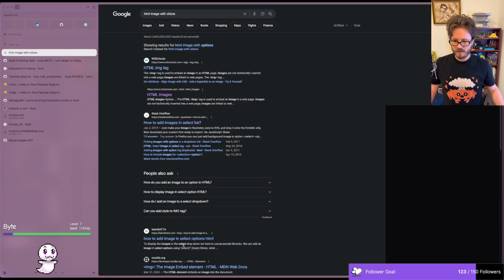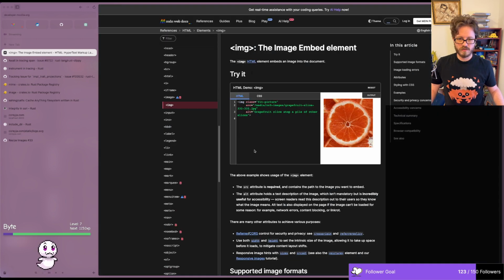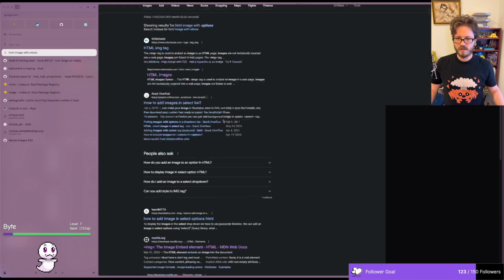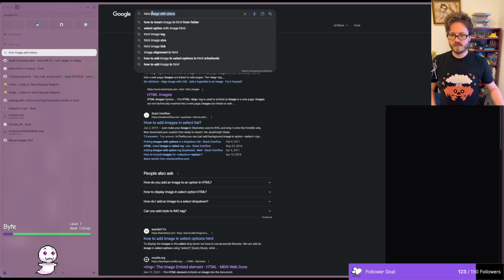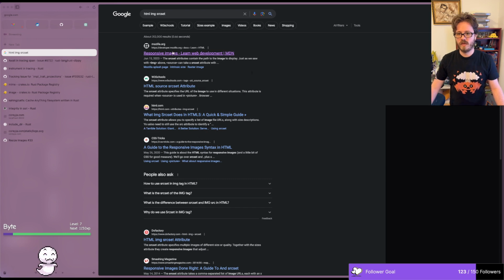I want the, but I don't just want, it's just, I think it's this. It's image source set or something. Yeah, responsive images. Okay.